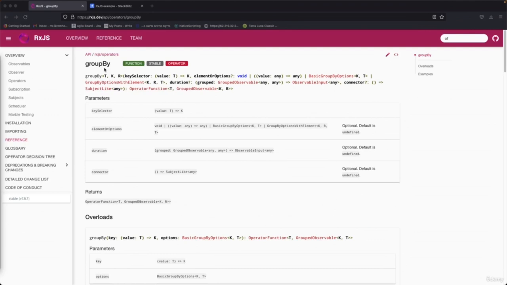The common key is available as a key field of a grouped observable instance. The elements emitted by the grouped observable are by default the items emitted by the observable, or elements returned by the element function.